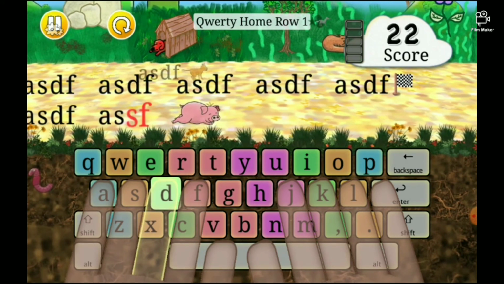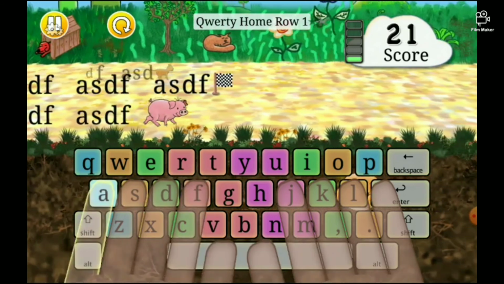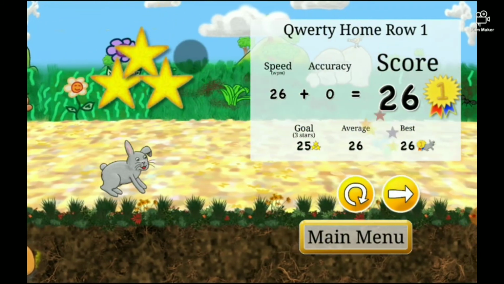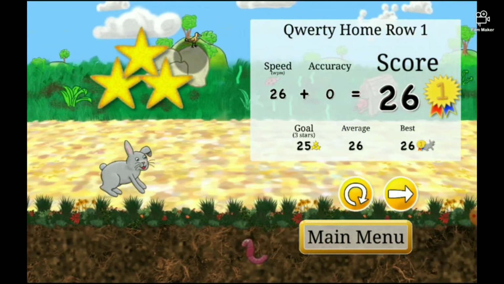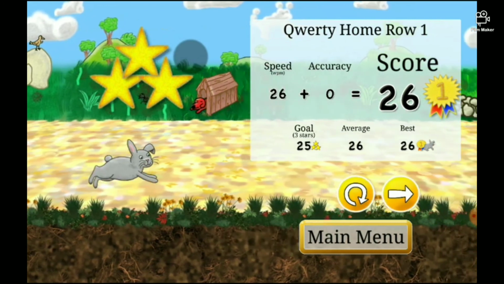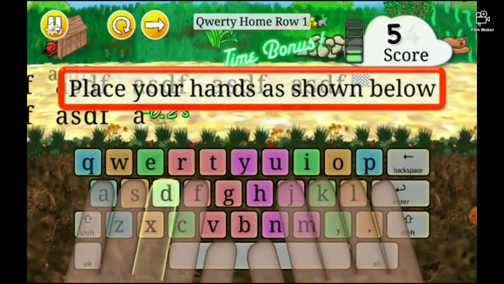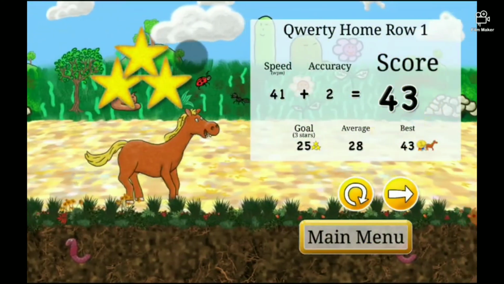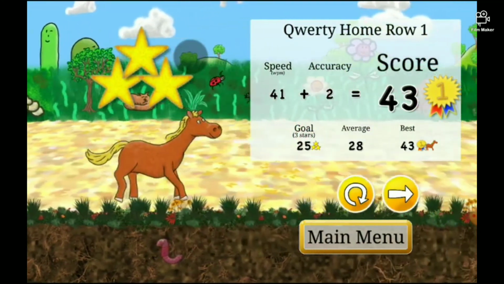Aha. Mistake. Let's go again. Now, my speed is 26 and 0 acceleration. So I got 26. The goal was to get 25, so that was a good job. Let's try that again and see if we can make it better. This was a better run. I got 41 for speed and plus 2 for acceleration.